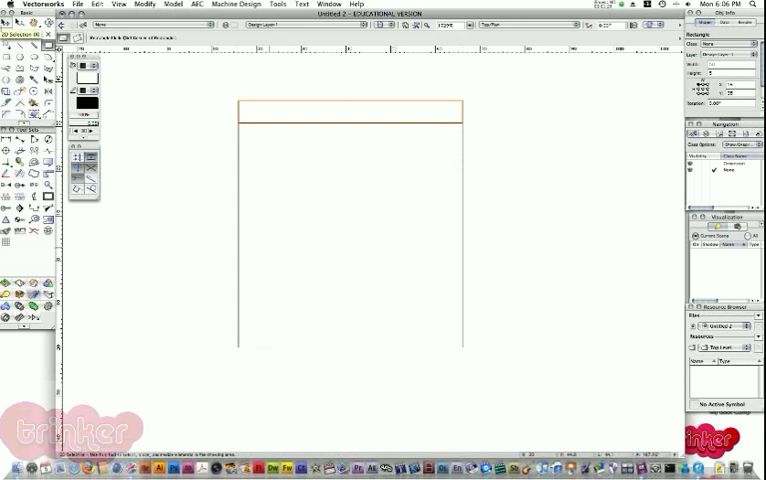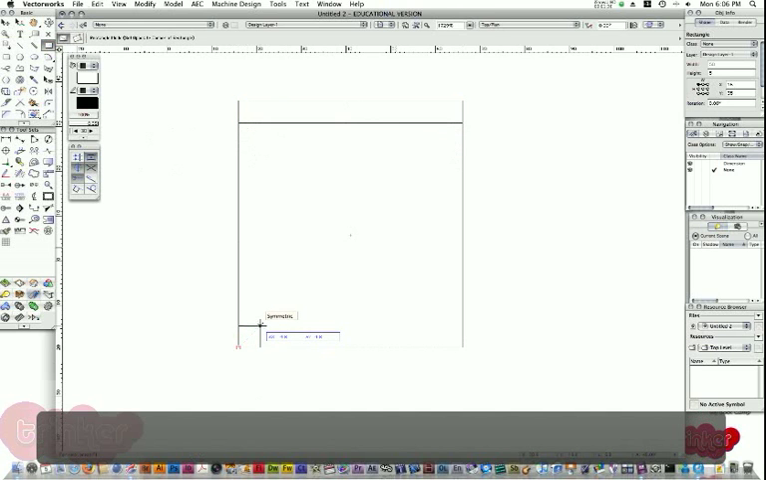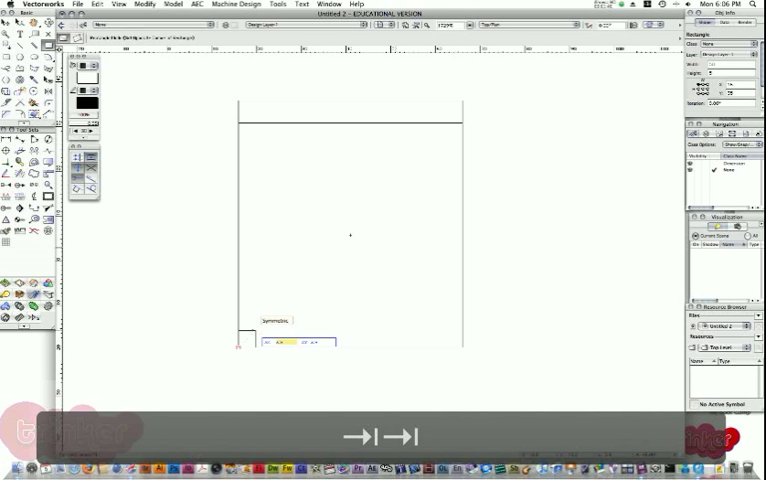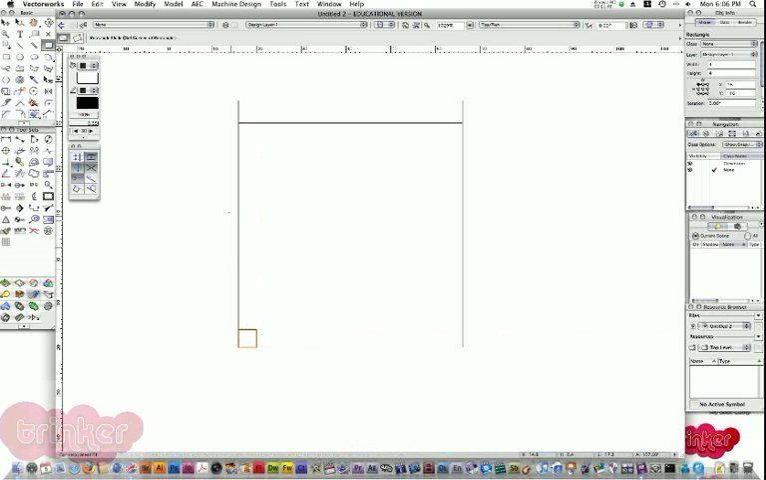Now, the next step will be to actually create the legs. What we can do is just do, from here, a rectangle that's going to be perhaps 4 centimeters, 4 by 4, click. Okay, this leg should be one here.